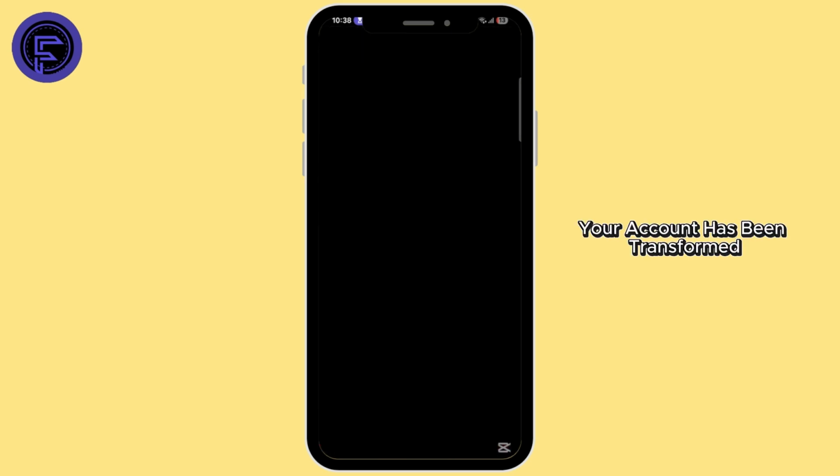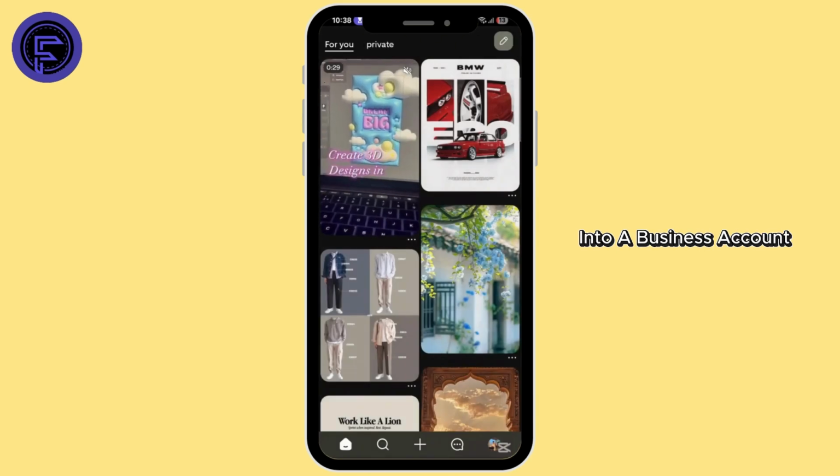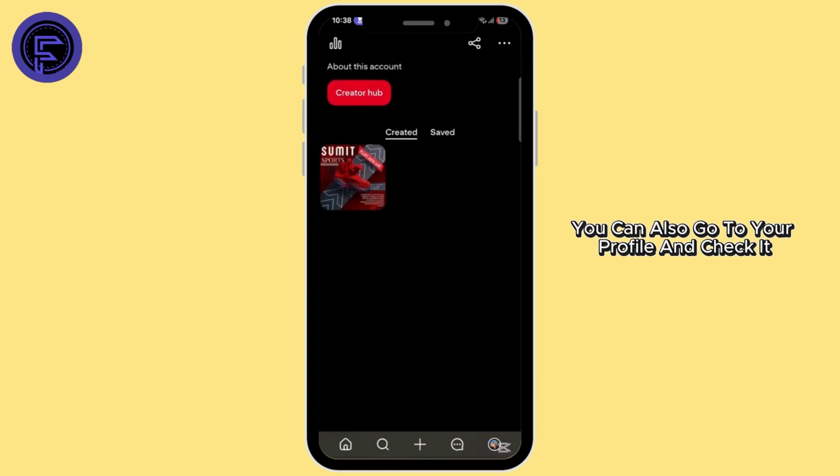And just like that, your account has been transformed into a business account. You can also go to your profile and check it.